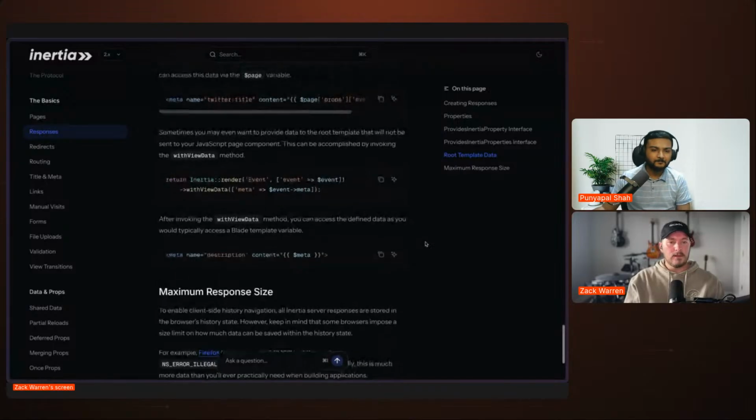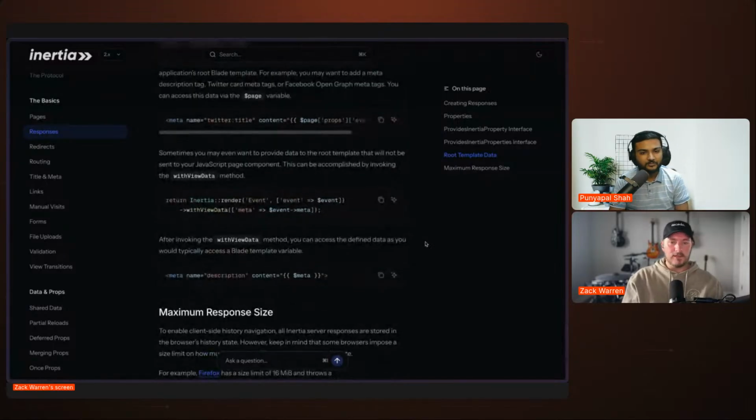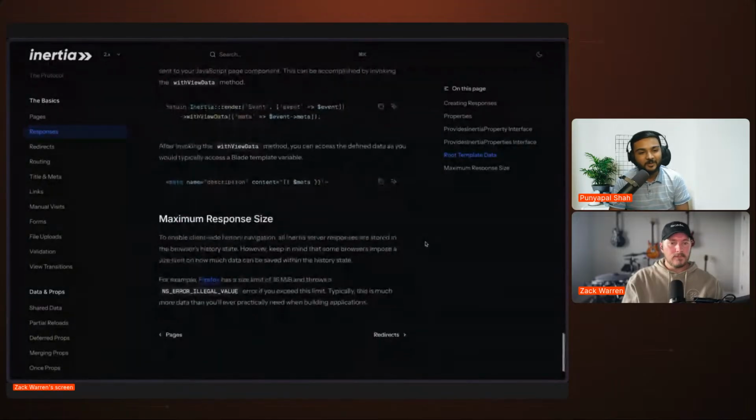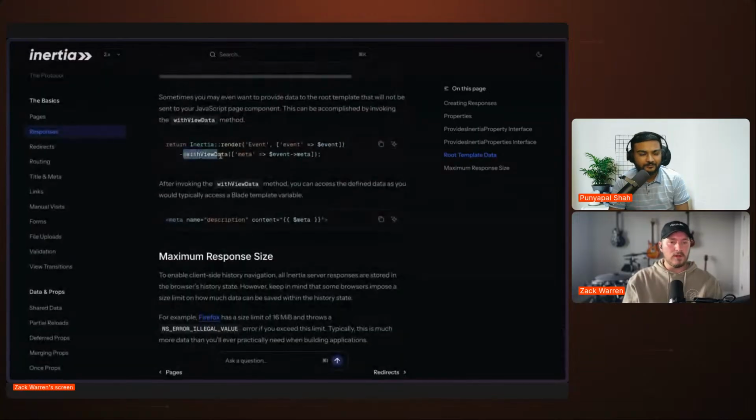Interesting. I don't know how I've ever skipped over this part. Maybe it was added after you read this page. Could be. That's cool though. So essentially, if I'm reading this right, this withViewData will get pushed into your root Laravel blade template. Yeah. Very nice, actually.